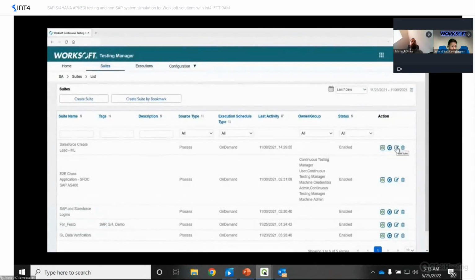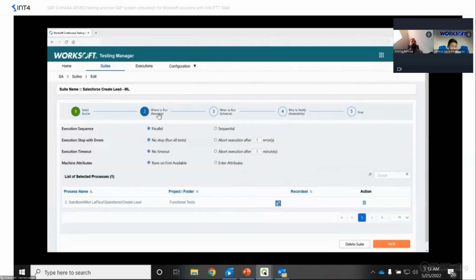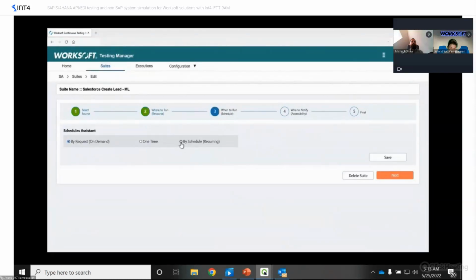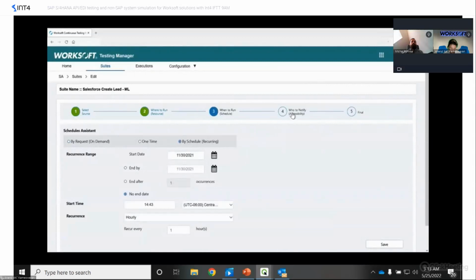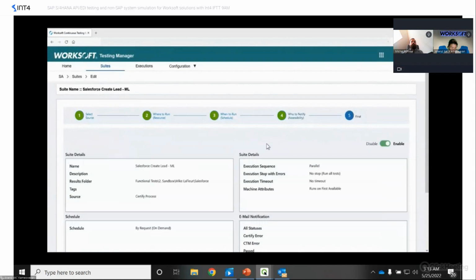So here is our automation test suite. Here we can choose where it runs and if we want to run it in parallel with our other tests. We can choose when it runs, one time, on a schedule, or on demand. And then we can also choose who it is we notify if something goes wrong. Once running, we can easily monitor test performance from the dashboard.